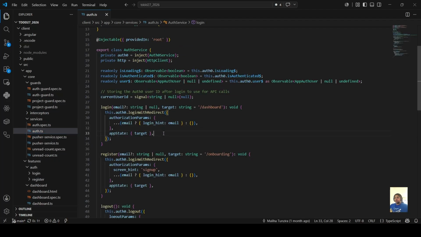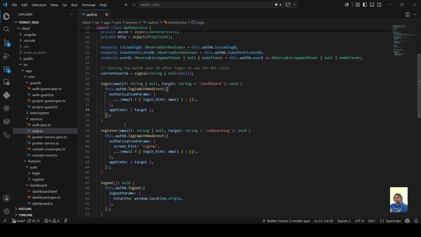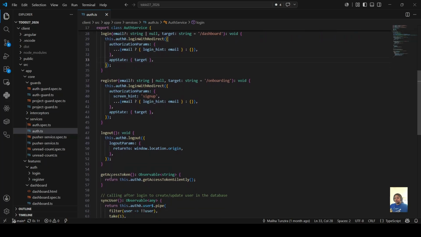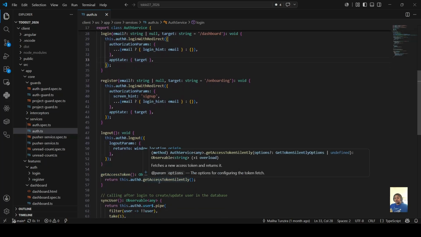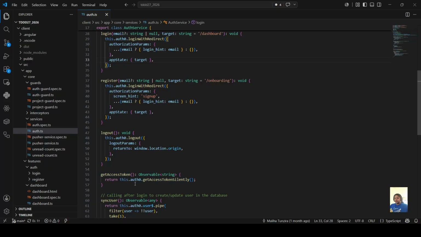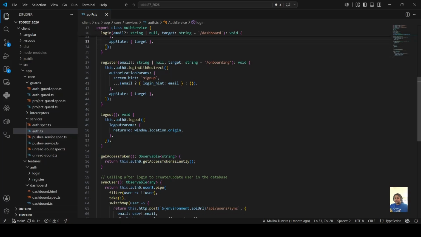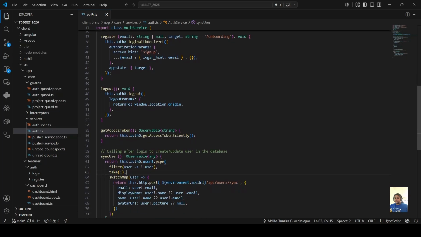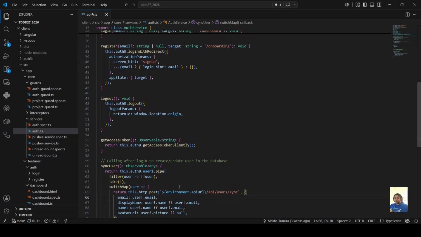Authentication of the front end is wrapped inside auth.ts. Here we can find login, register, logout. Also, we can get the access token from Auth0 by calling this function. The sync user function ensures that the local data of any user is properly synced with the database.